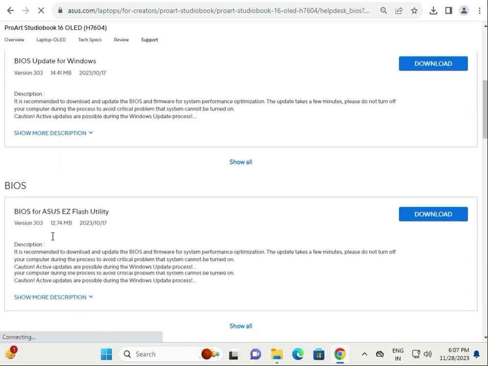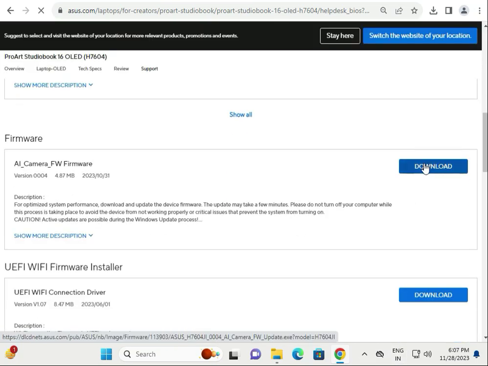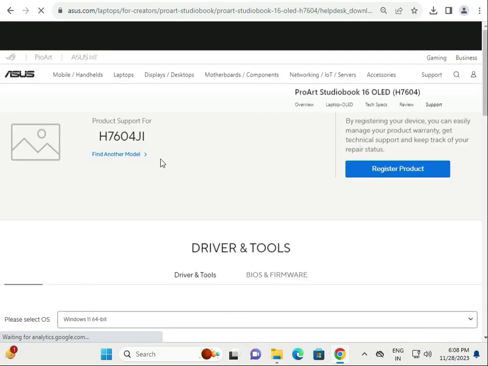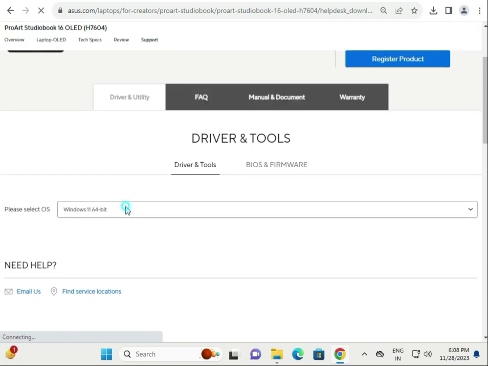okay, BIOS and firmware is available. Simply click to download and install. Okay, and this is Driver and Tool. So choose your operating system.